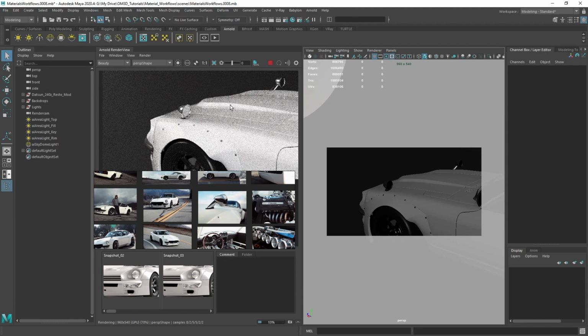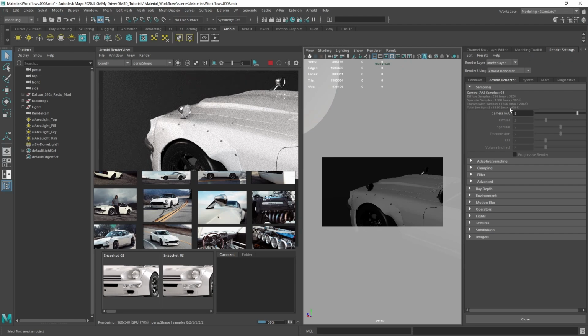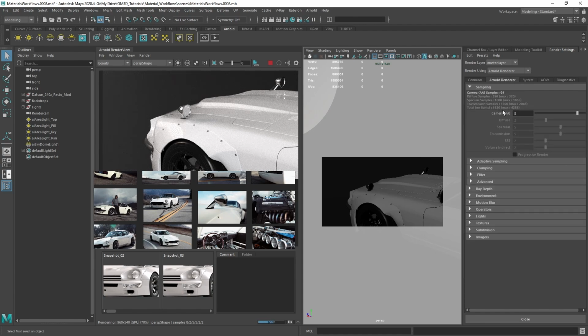You'll see that this is actually quite a bit slower too, because I really started increasing the noise information with GPU. I really just bumped up the camera AA, and if you switch from CPU to GPU, you're only using camera AA. So you have to really crank that up. Once you do that, it really starts to clean it up.